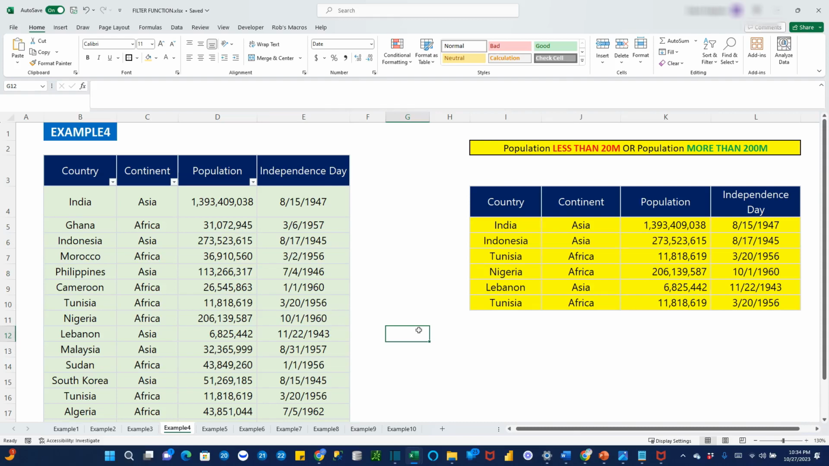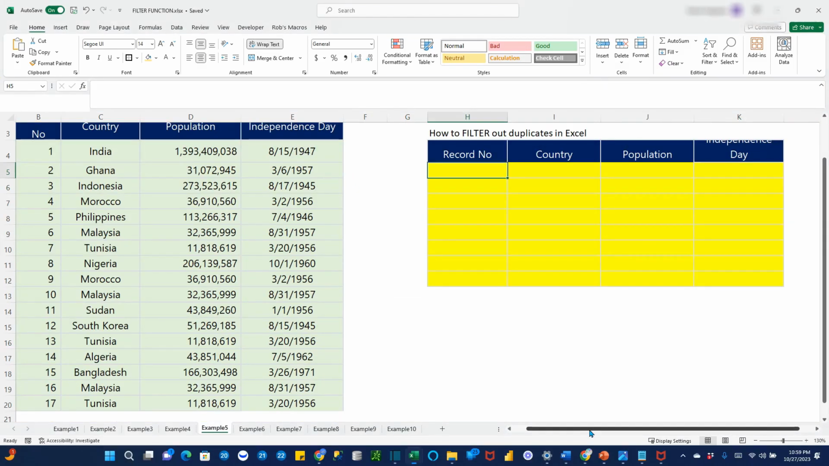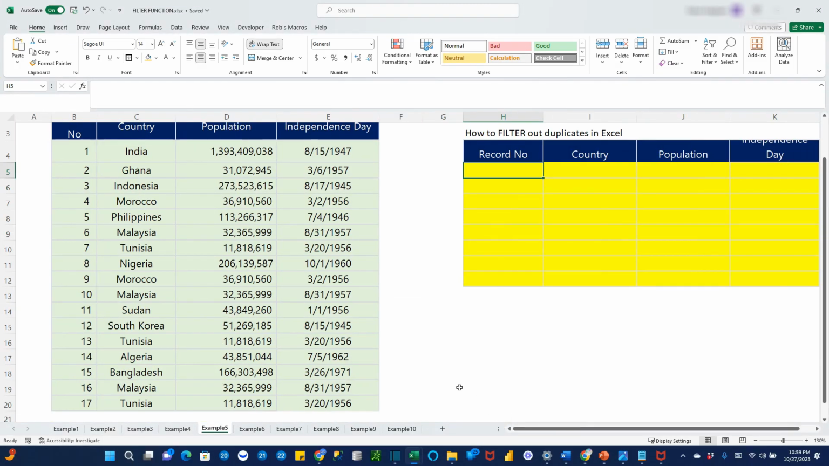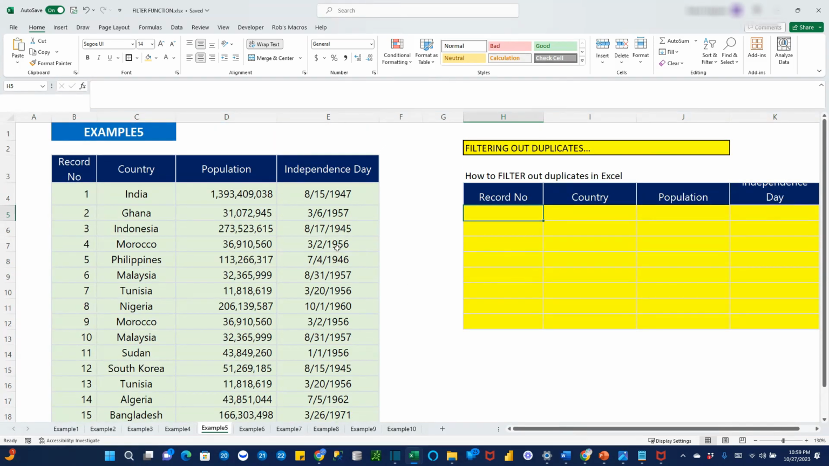So that's it for our example. Let's jump right into the next example, example number 5. In this example, we are going to take a look at how to filter out duplicates in a data set. Okay, on the left-hand side, you can see country, population, and independence date, and each row has a record number. So some of the rows are duplicates of each other. So what we want to do is to filter out those duplicates, okay?